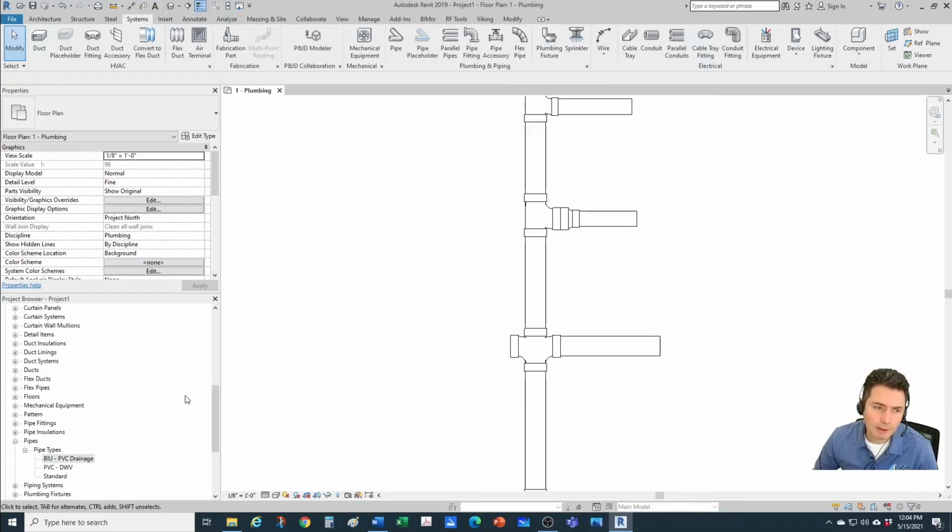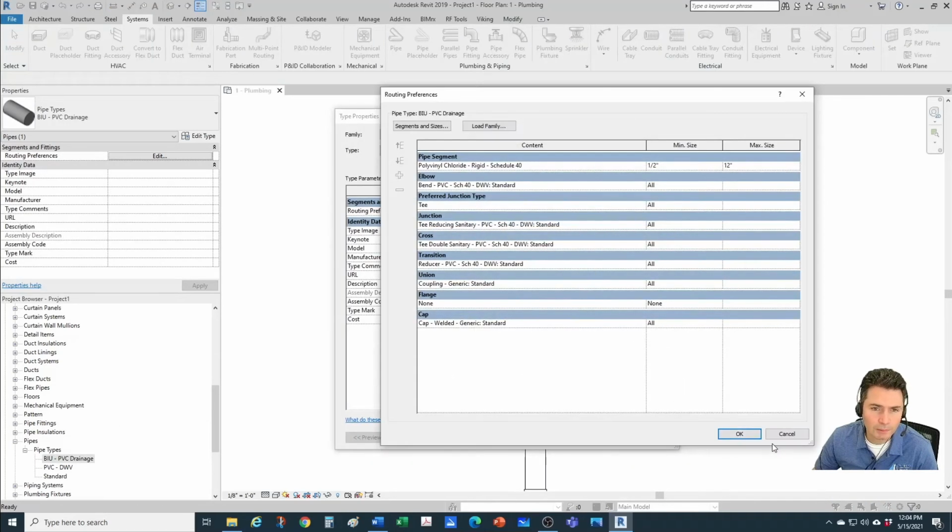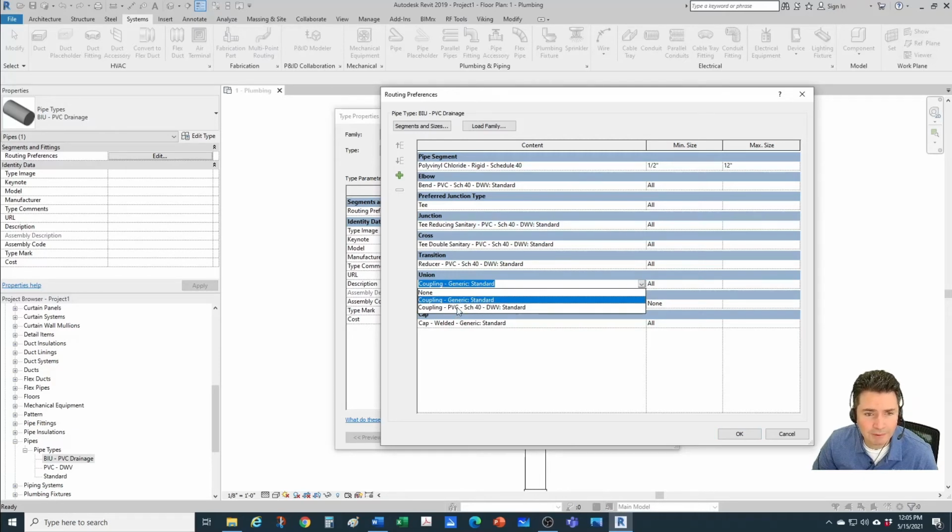Now let's see what else we have missing here. If I go under routing preferences again, we already have all this. We have a transition. We have a generic union, but we will probably want to have a PVC coupling there. So here it is. And again, if you don't have this because you started with the mechanical template, it's not a big deal. You just load it from that folder.